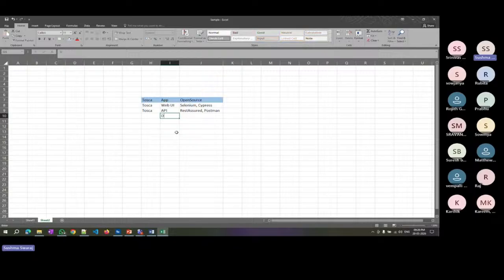Then we have a database. For database, you have to go with ODBC connections with Java, and then you will be able to automate. In Tosca, we will be able to automate using this particular feature. Then we have Excel. If we have the data in Excel, then in open source we have to use Apache POI to extract the data. In case of Tosca, we will be able to automate this.